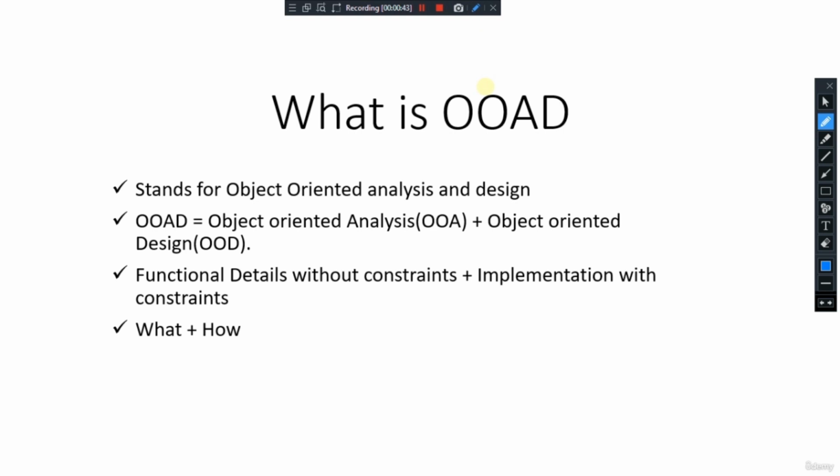It's a kind of functional capture of the required software that we are going to execute. These functional details without any constraint come in the section OOA, object oriented analysis, and how this function will be achieved with some language or tools comes in the part of OOD, that is object oriented design. So OOA emphasizes what we are going to make, and OOD stands for how we are going to achieve this.